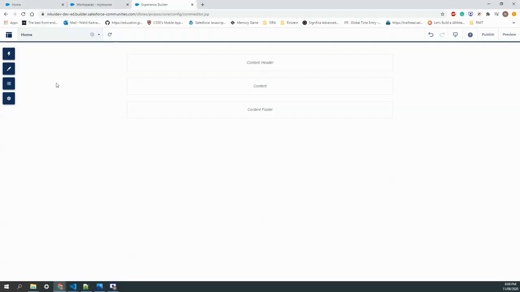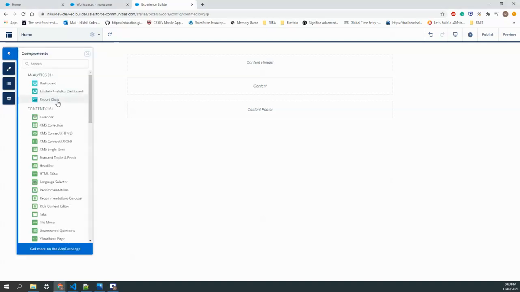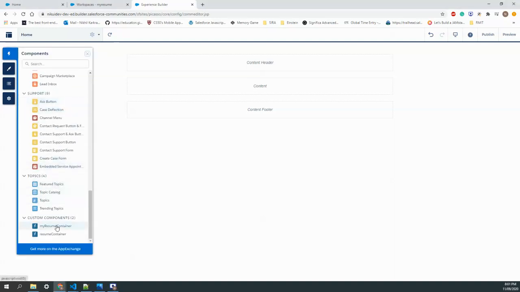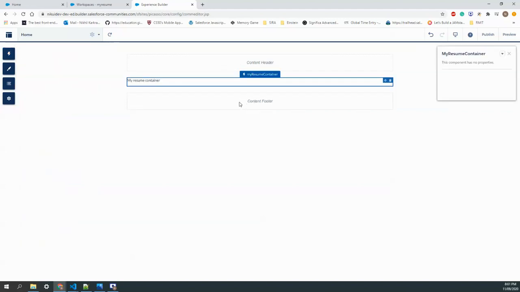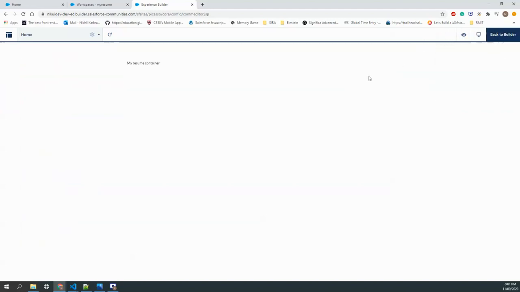Let's go to our experience builder, and here let's refresh the page. And now if you go to components, here is our component, my resume container. So I'll drag and drop it into the content section. We don't care about header and we don't care about footer right now. And this is our preview mode. So now our component is placed and we are ready to write our code.